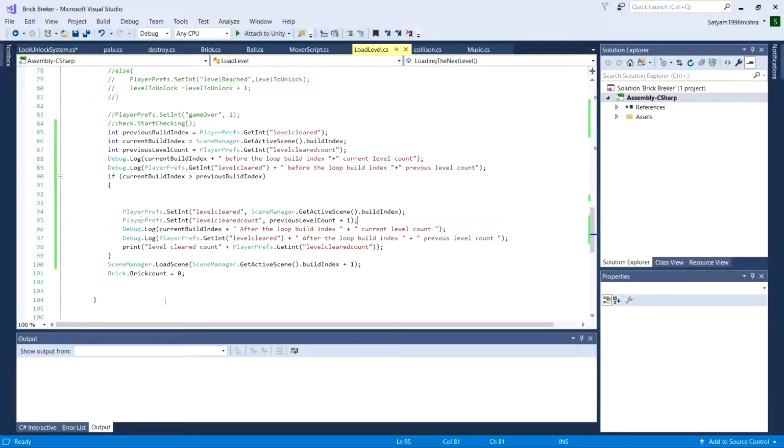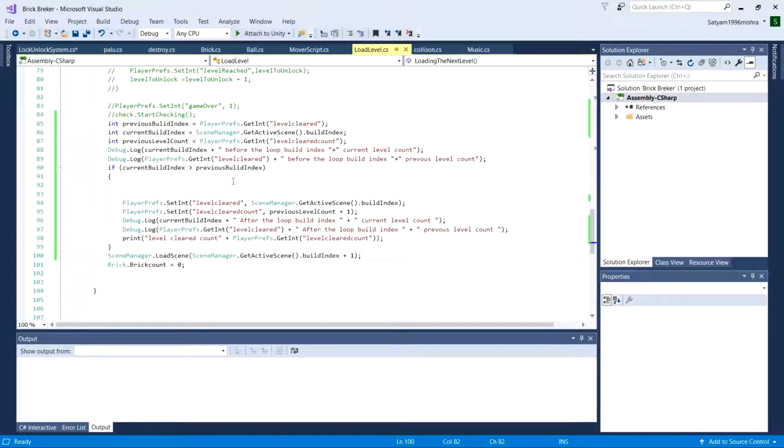So once it has done that, I'm loading the next scene using SceneManager.LoadScene, SceneManager.GetActiveScene plus build index. So I'm going from the previous scene to the next scene once my brick count is 0. And again I'm making the brick count 0. You don't need to know that.